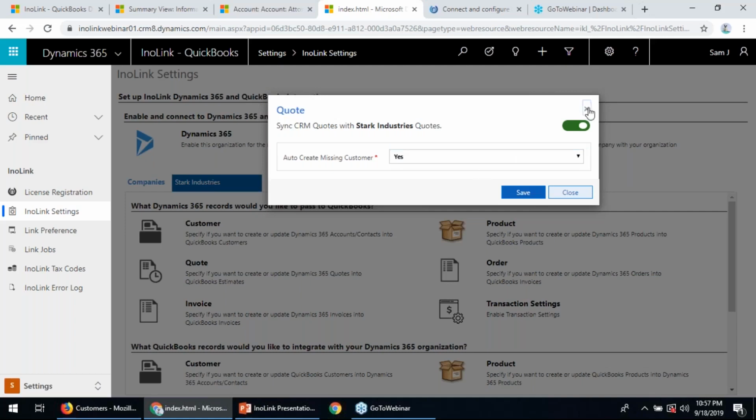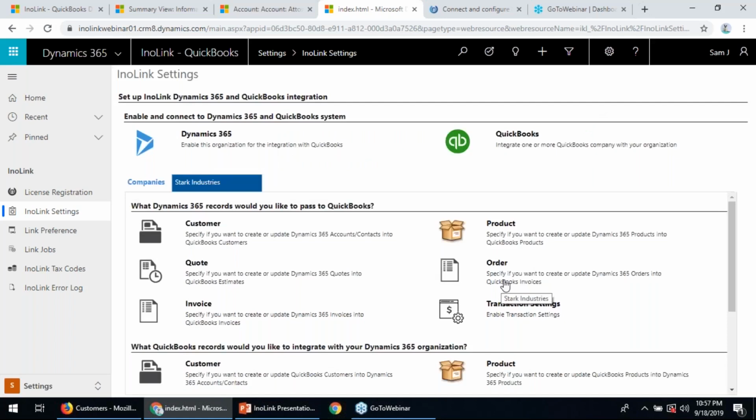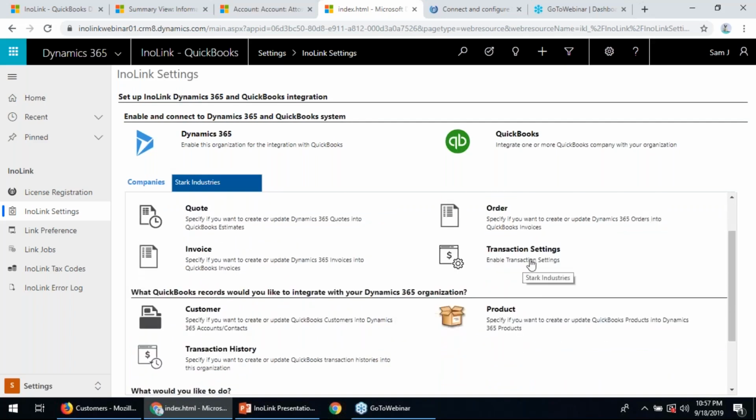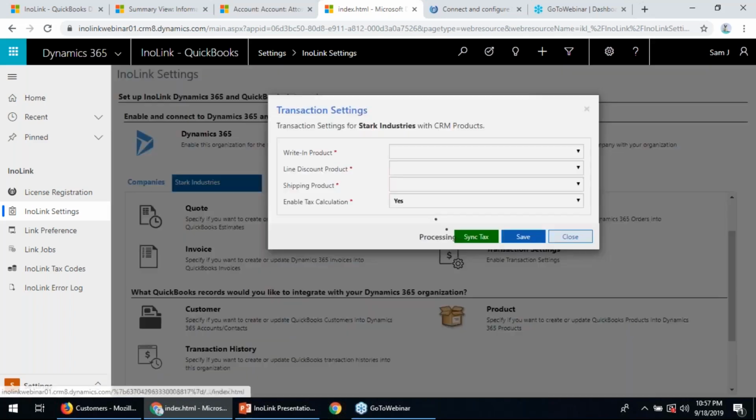Similarly, it is the same for an order to synchronize data from CRM to QuickBooks, and also for an invoice. Next we have the transaction setting. As you all know, QuickBooks does not allow write-in lines without an existing product. So for that we need to create three types of service product, which are write-in, line discount, and shipping product. You need to map these products accordingly over here.